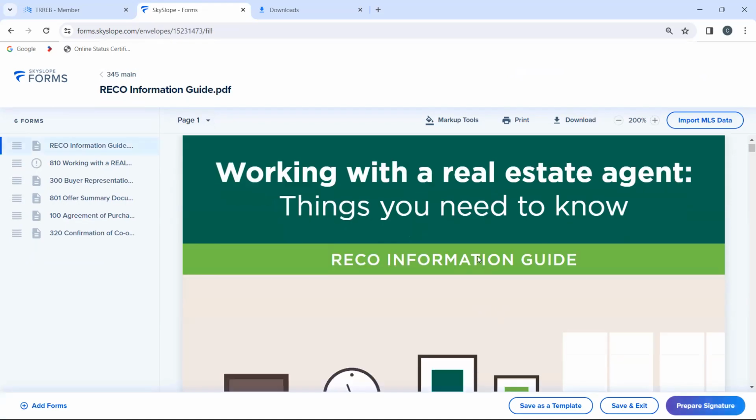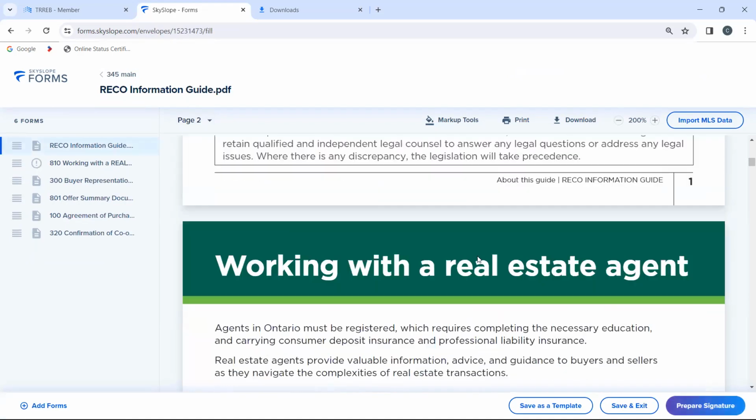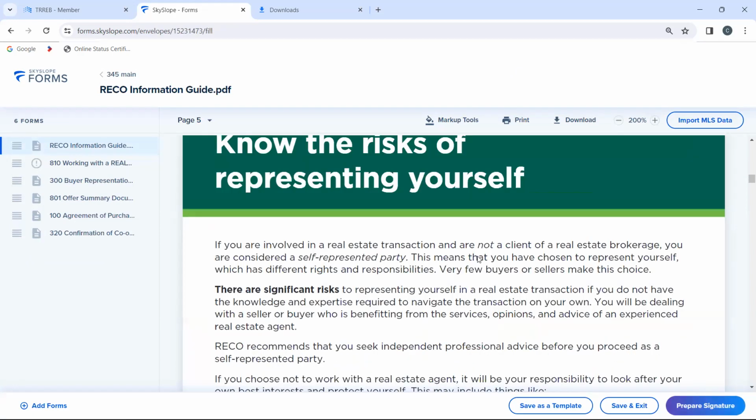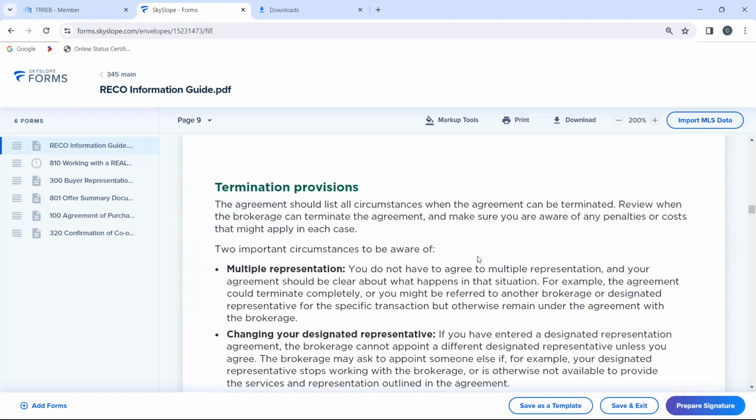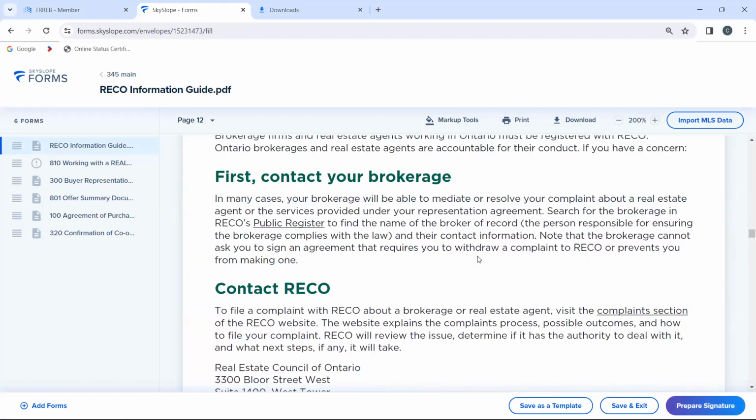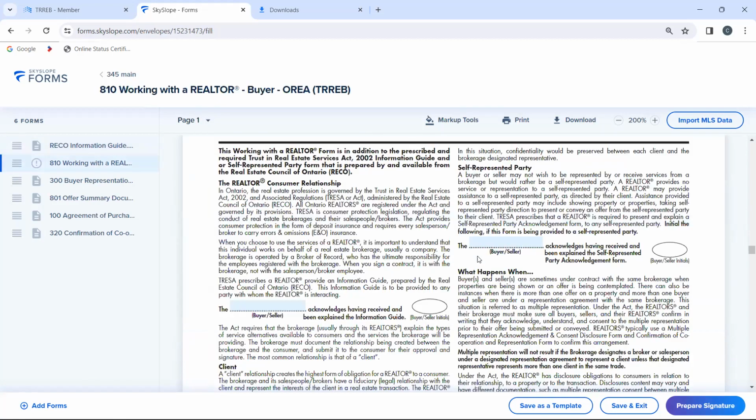Okay. And from here, you can fill out all the information you need to for the offer. I'm just going to scroll down real quick and show you that some things are pre-filled, once I get past this information guide, which is so lovely that we have now.